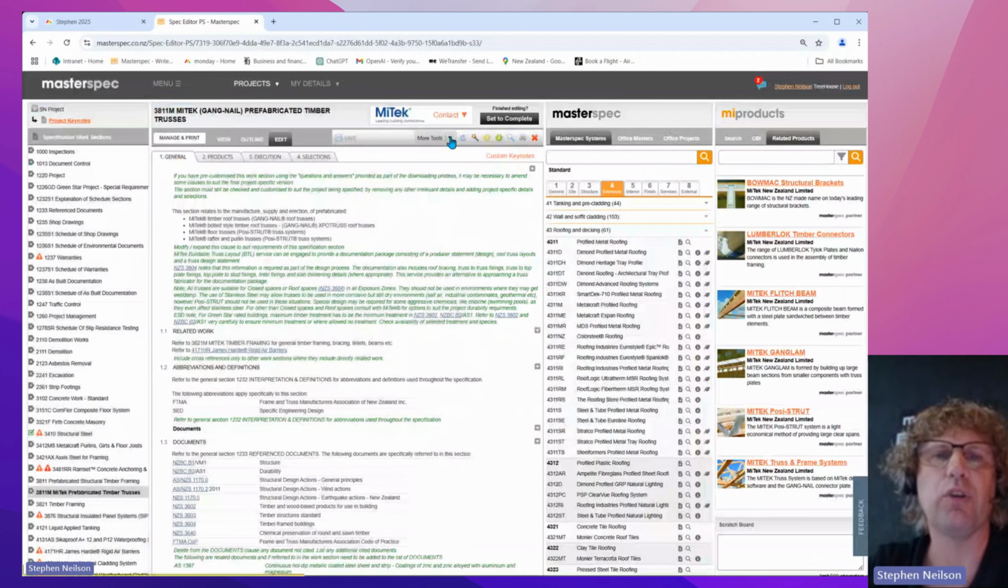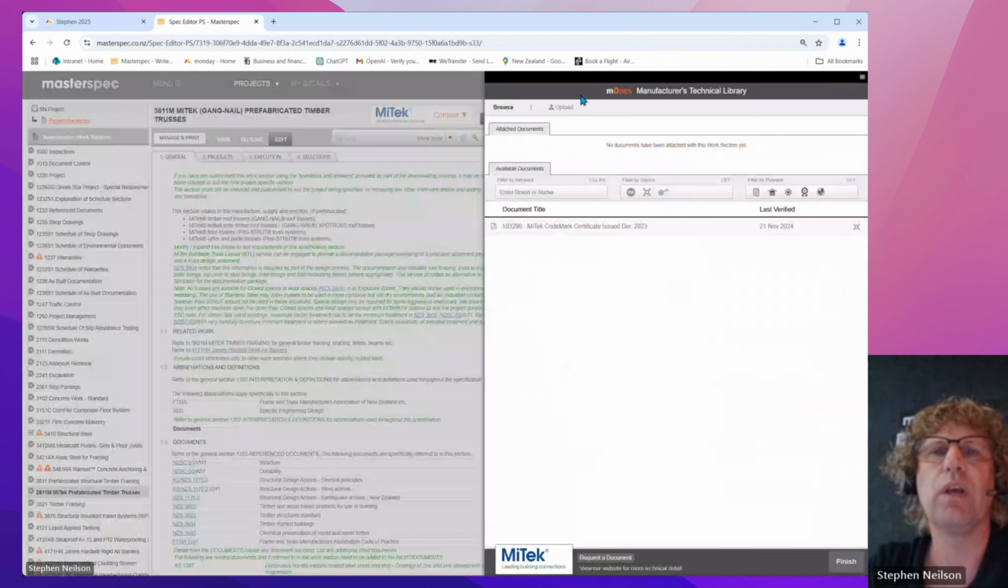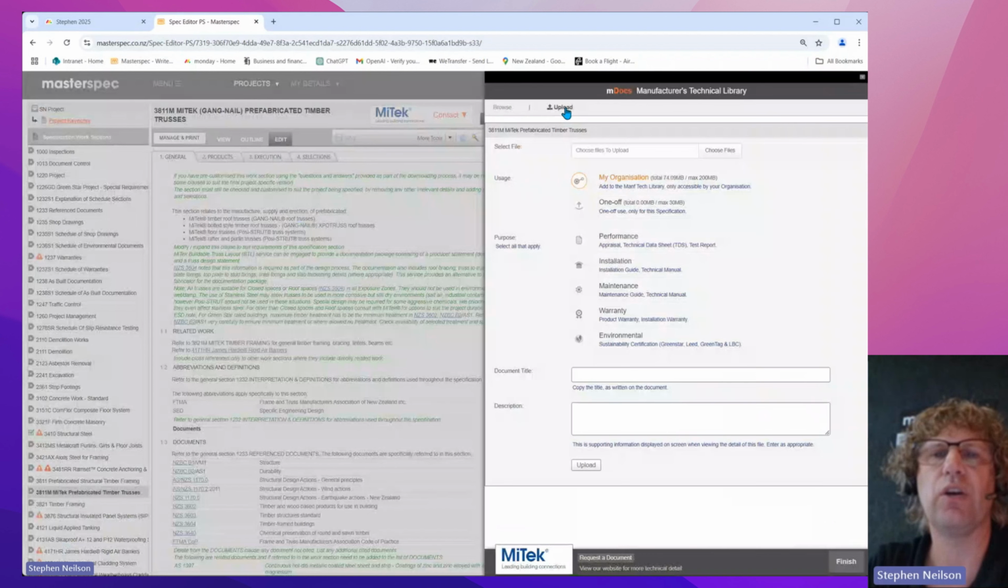You can also upload your own documents. By going up here, you've got the upload here, you click on the upload.